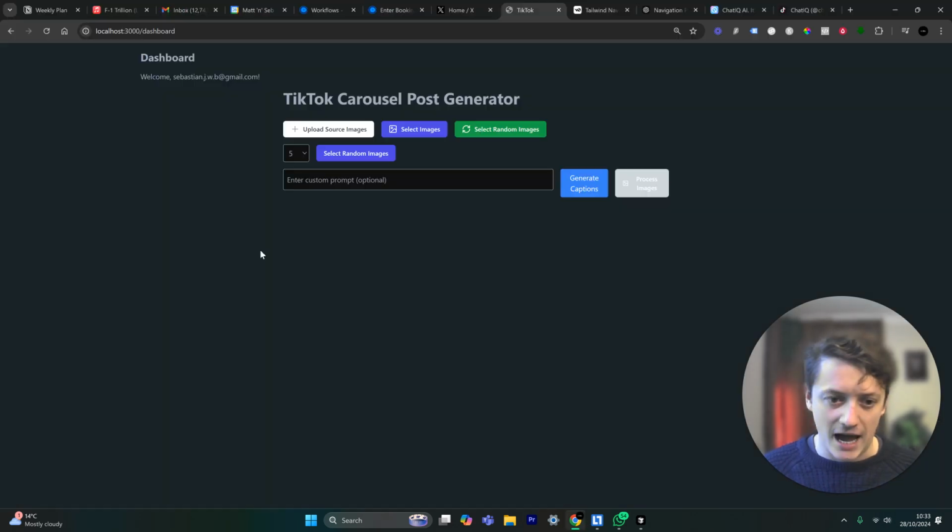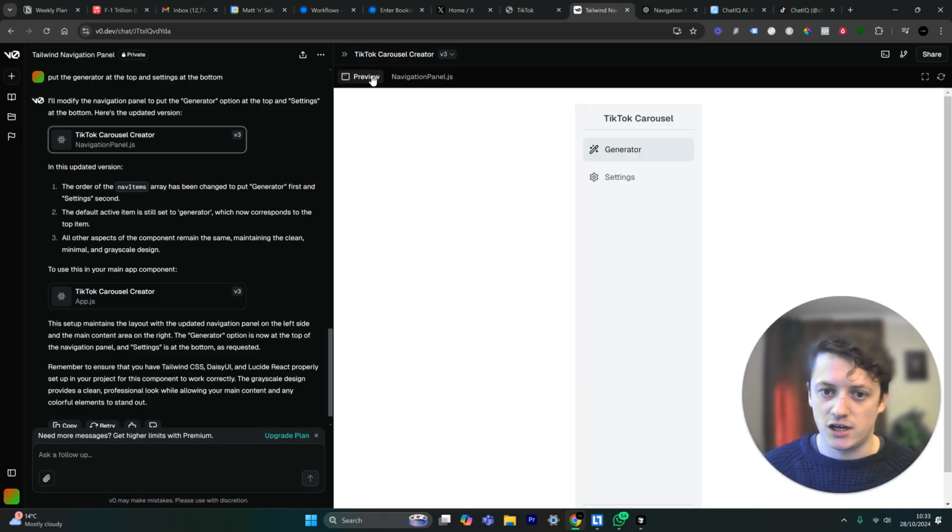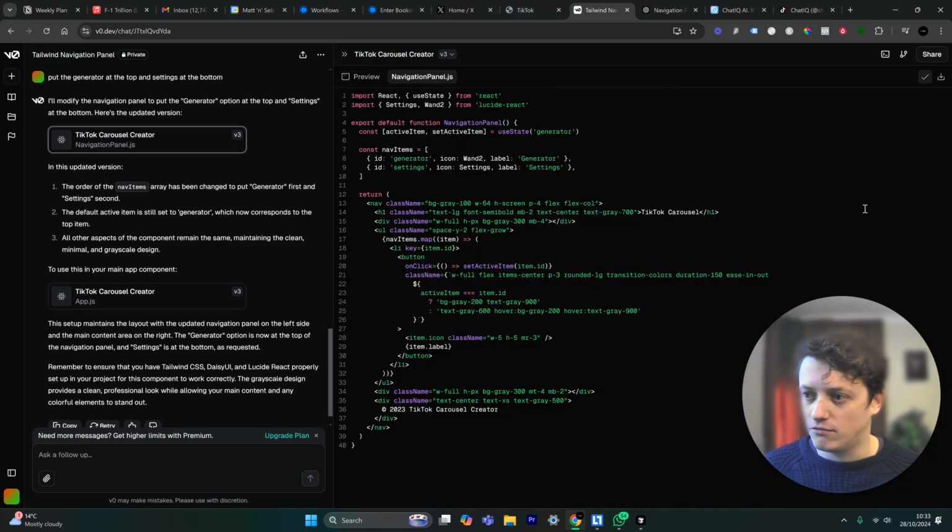So for example, if we come to the app, let's say we want to add in a navigation panel. First thing I would usually do is go to something like V0 and I would generate a navigation panel, right? So I want to have a generator section and a settings section. But if I were to just copy this code, and there are other ways of doing this, but this is the way that I do it.